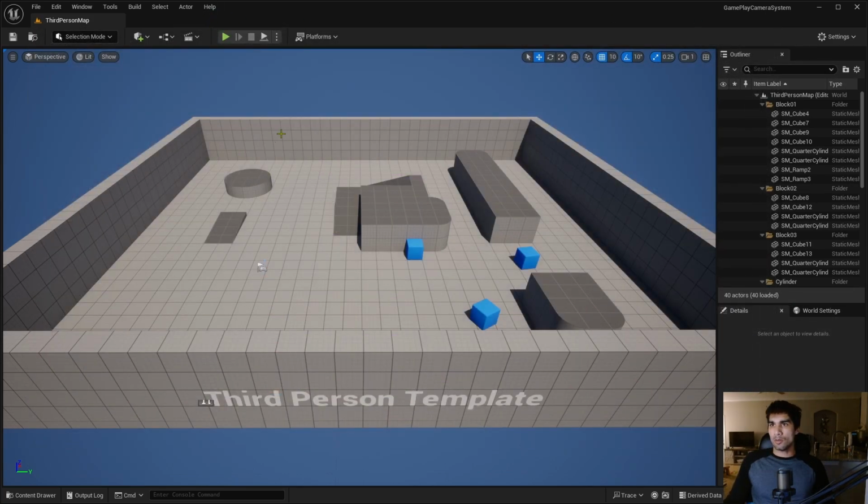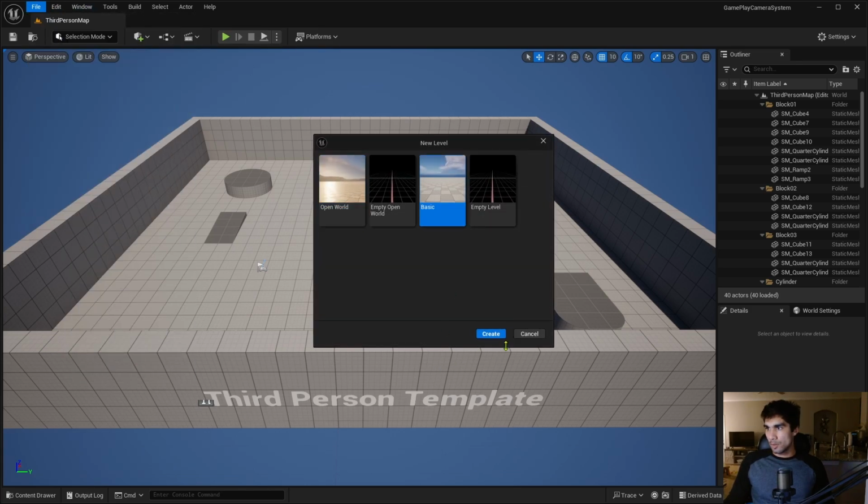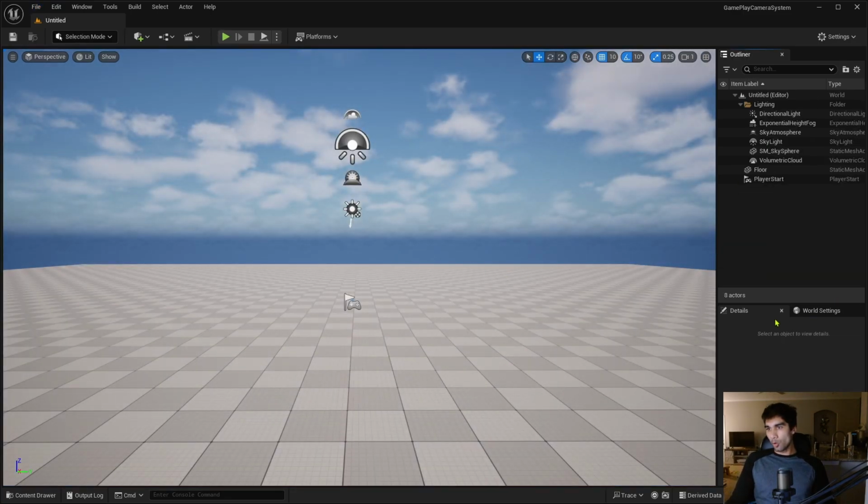But mine is. So I'm going to create a new level here, just so I can have a nice clean level. I'm going to do a basic level, create. So now I have this open area.